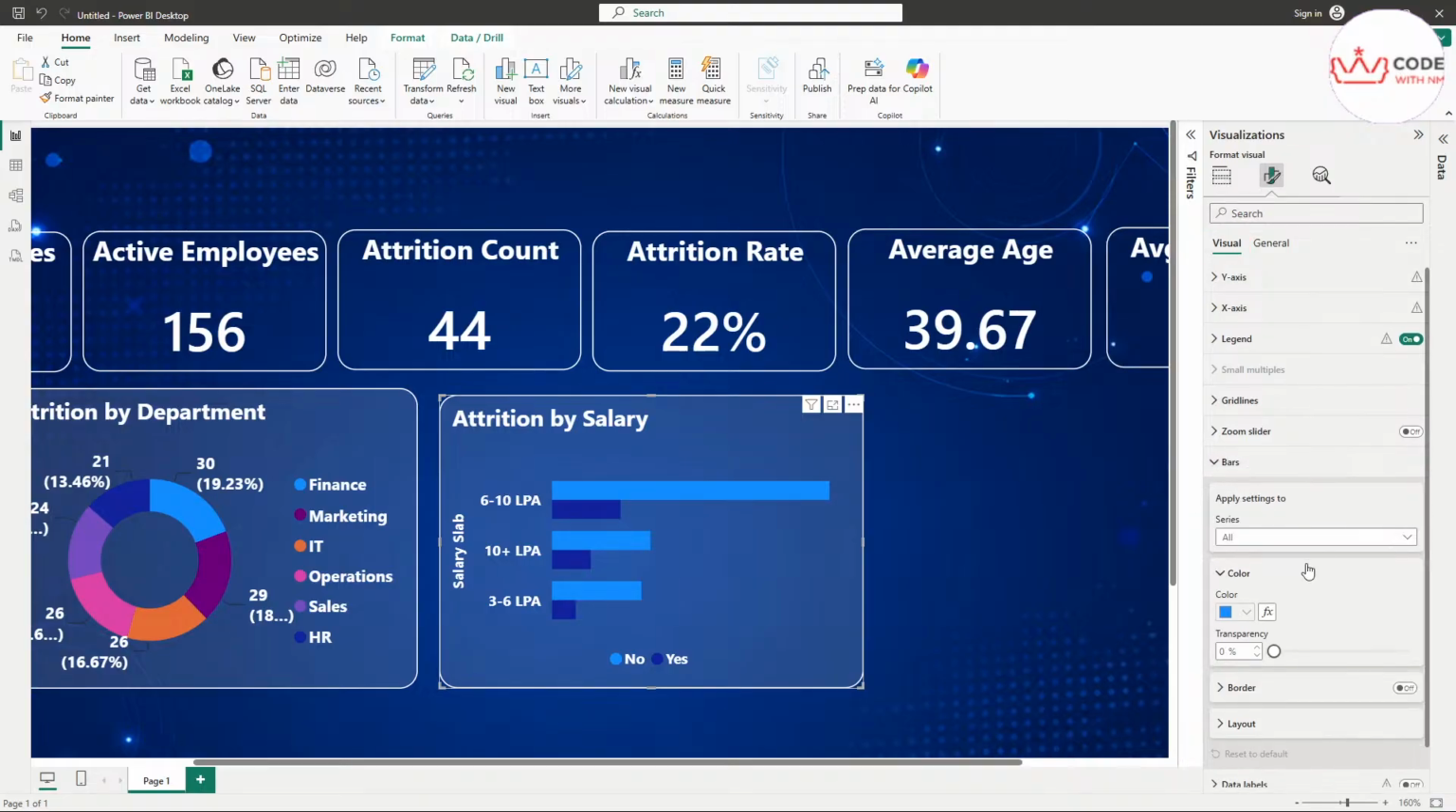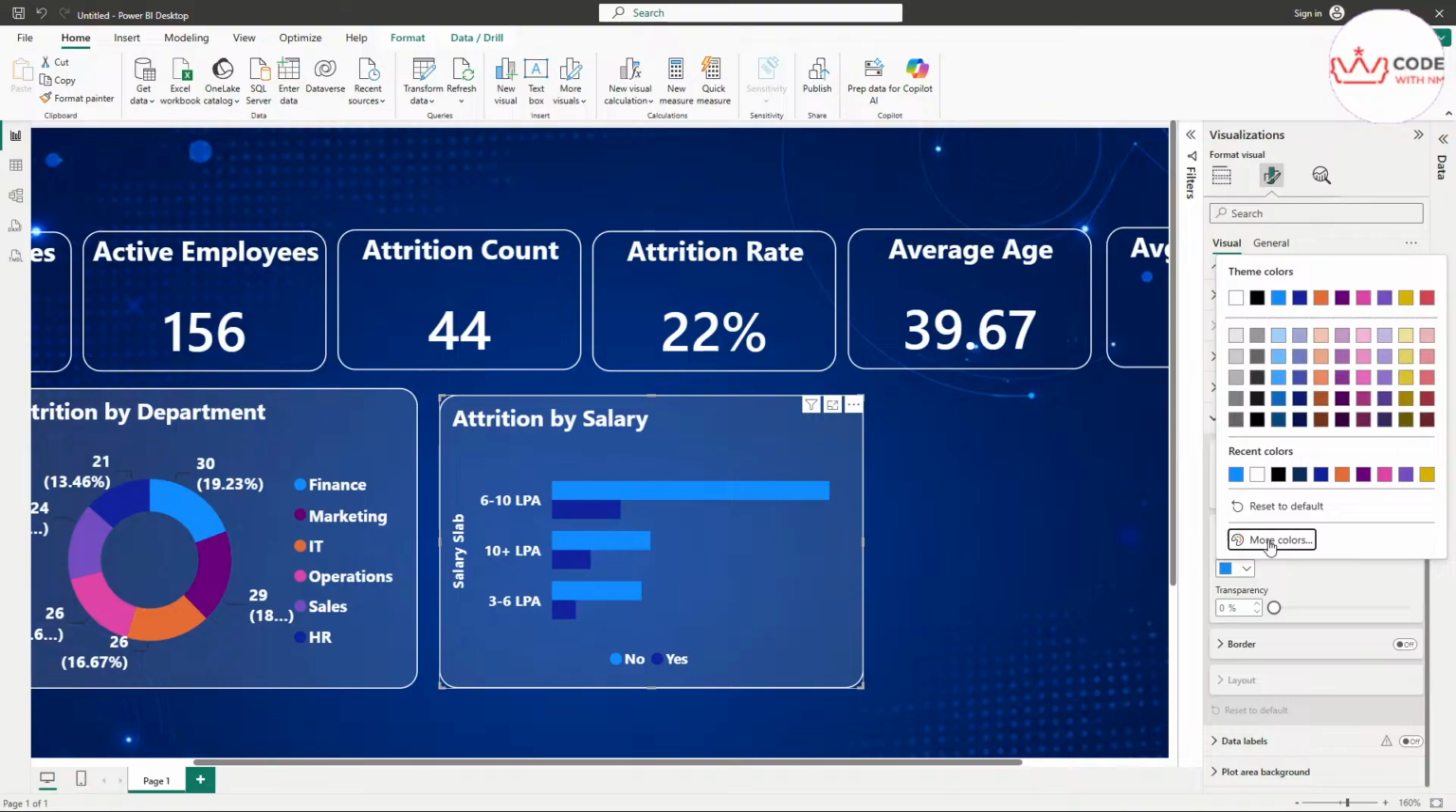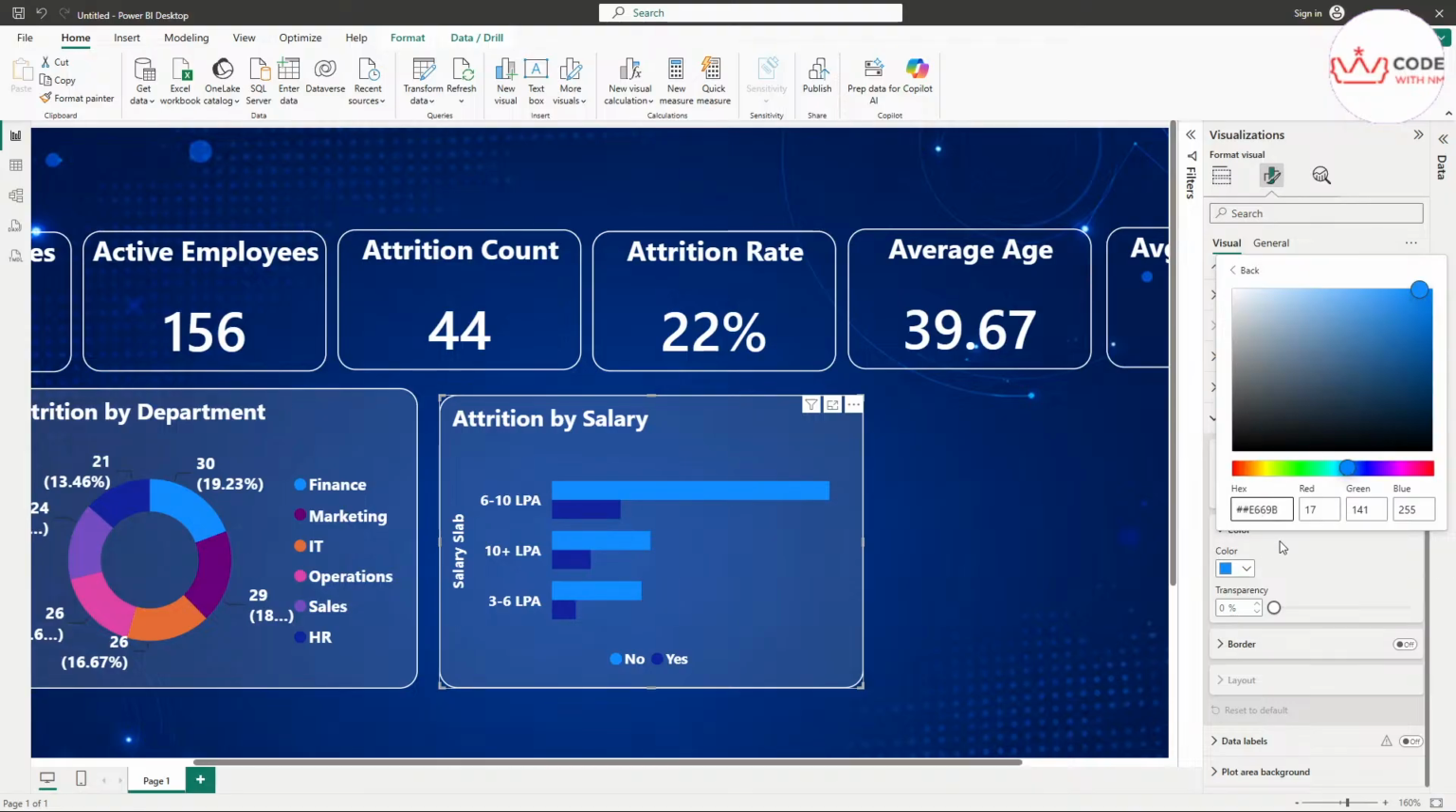Let's click on those bars, and you can see here it says all. First let's change it to no and yes. No and yes are nothing but the attributes we have added. So no is in the light blue, remember, and yes is in the dark blue. So first let's change the blue one, and I will be going with the light pink shade. So whatever color you like, you go with that. Okay, so I've selected no. Let's click on this more color and let me change it to pink.